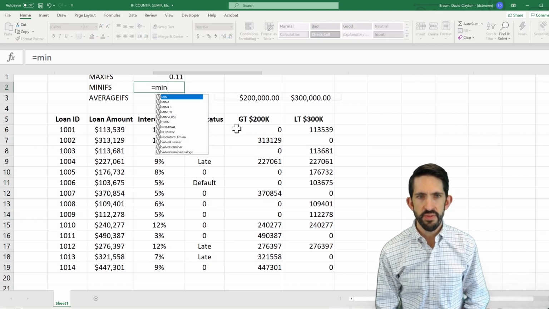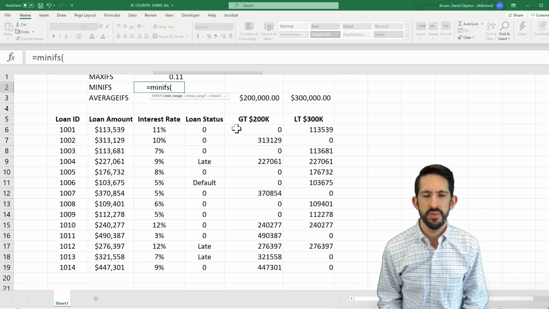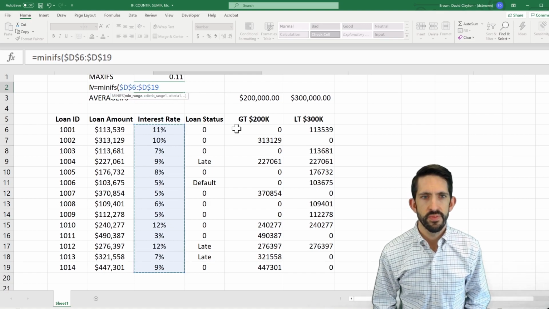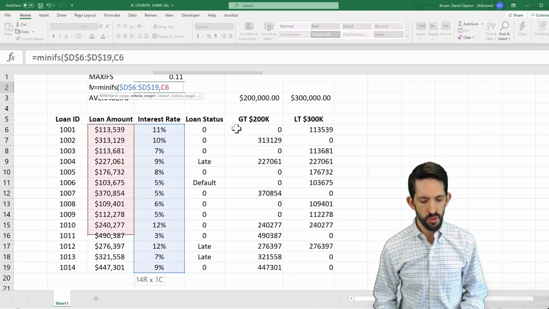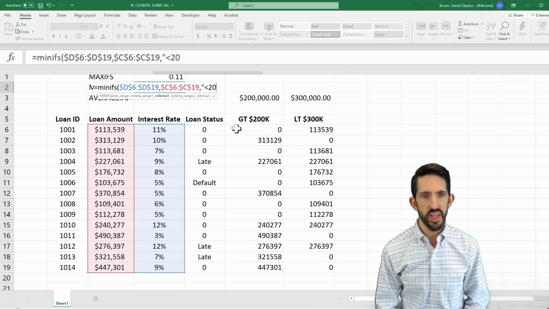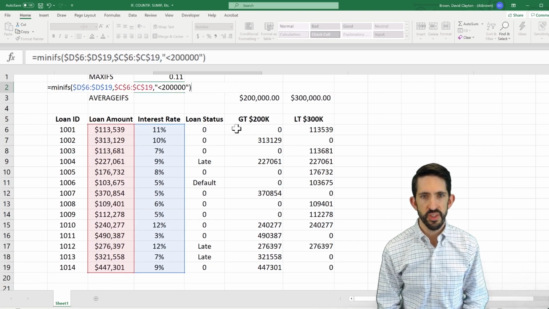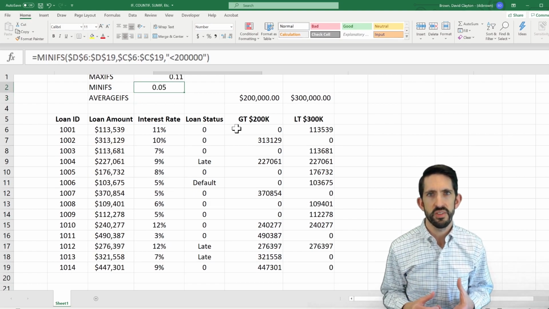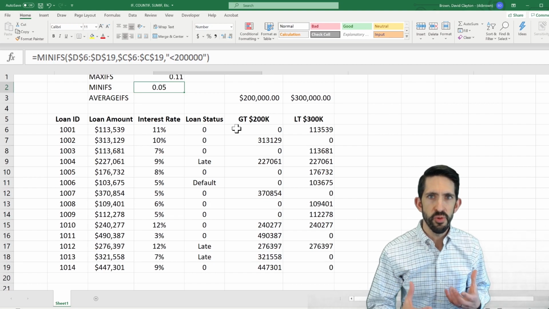So MINIFS is going to be the same idea, but now we're just looking for the smallest value from here. So let's do our criteria range on our loan amount. We'll do the less than 200,000. So we're going to look for the smallest from that set. And there we see 5% is the smallest interest rate of the loans that are less than $200,000.